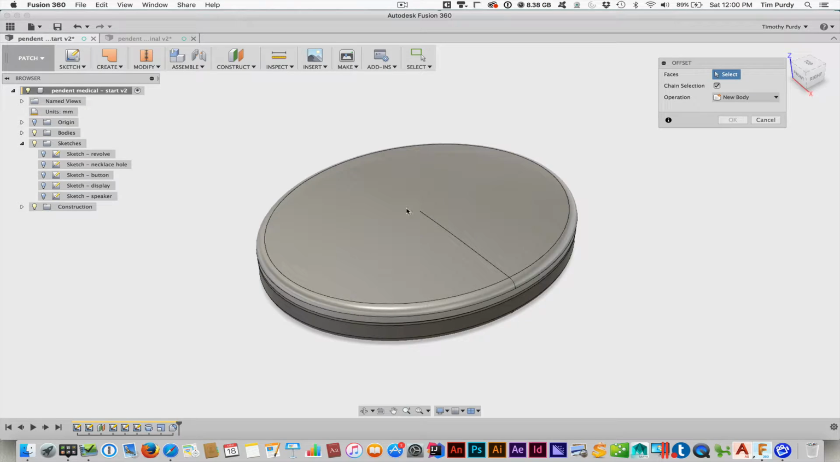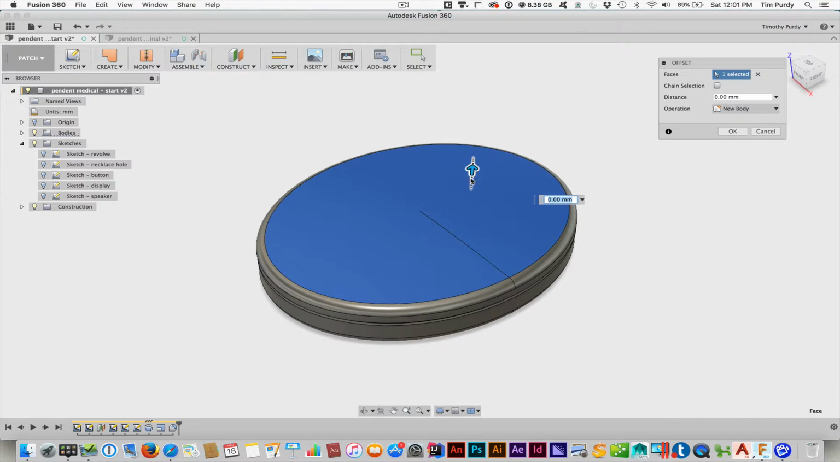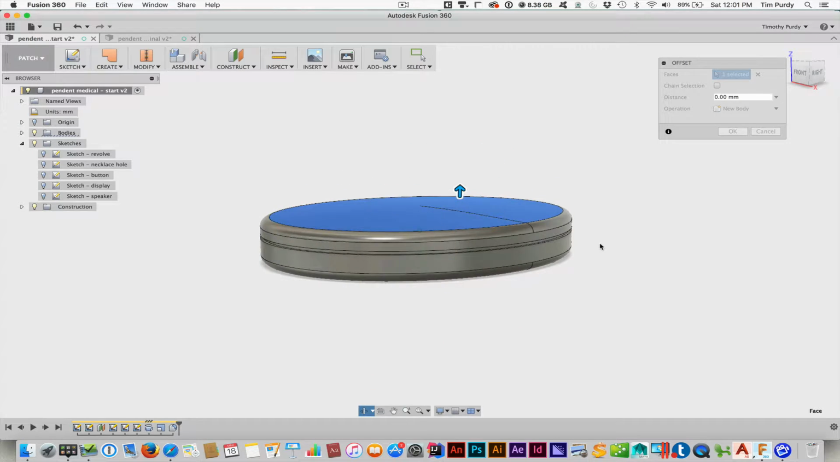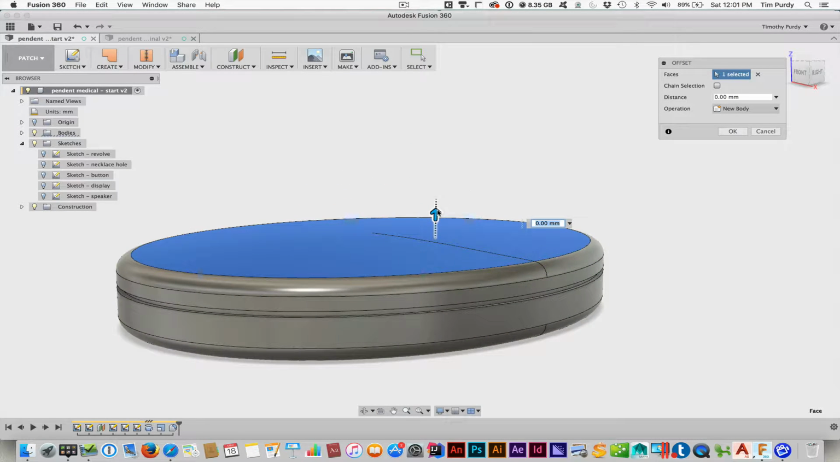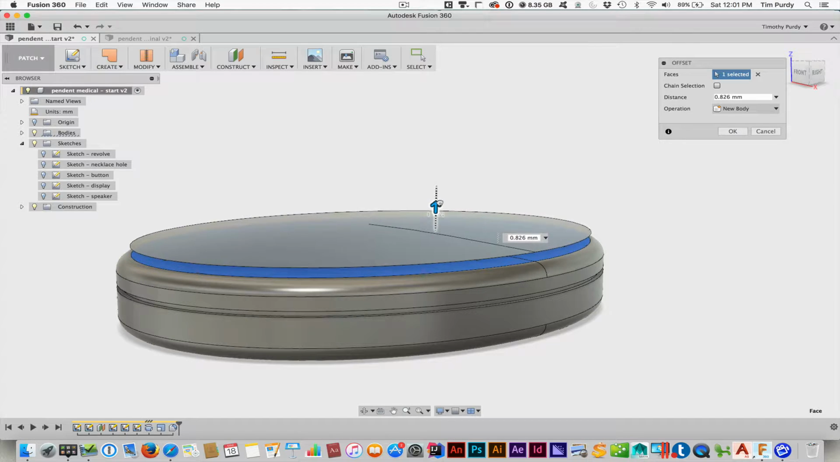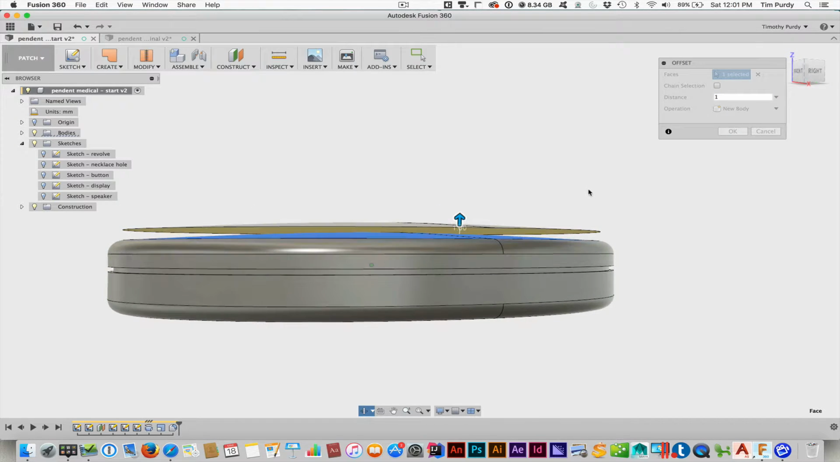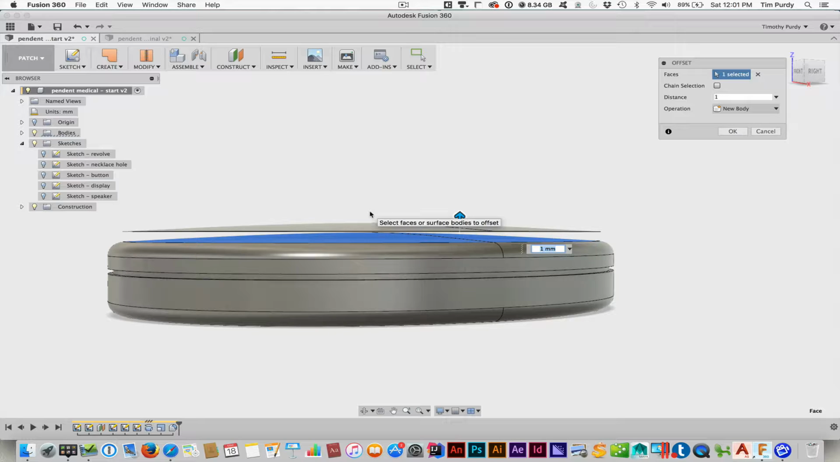Now, one thing to be aware of, this sets the chain selection on automatically. So notice when I roll over it, it's picking that as well as around the edge, and that's not going to allow us to do the offset properly. So turn that off, and once again, we only need that part. That's the base we want to offset from, and then just start pulling this up, and we'll say right about there, about 1 millimeter. Now like I said, this is a patch. It has no thickness, and all we're going to use this for is a way to cut the top of the buttons down. Hit OK to that.